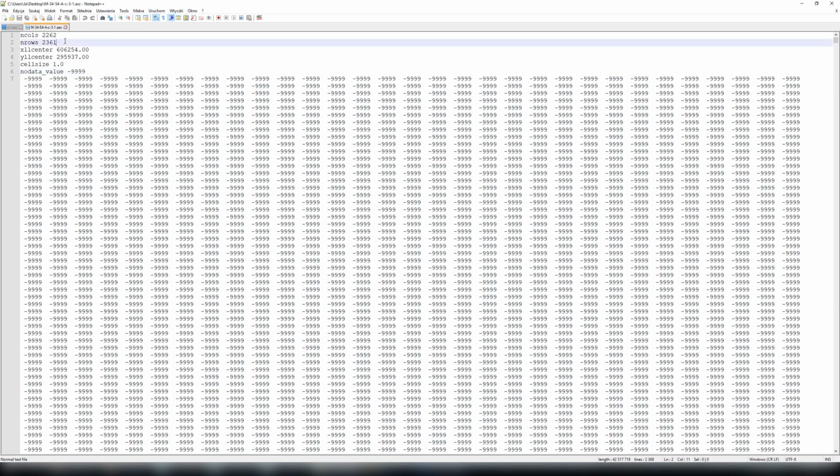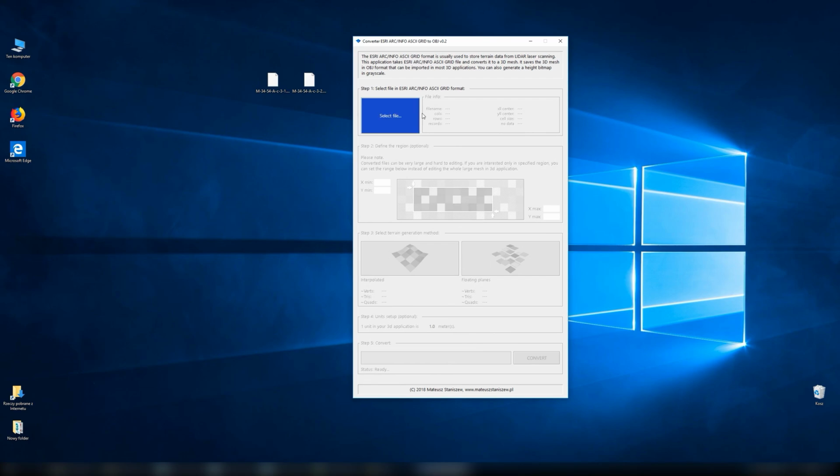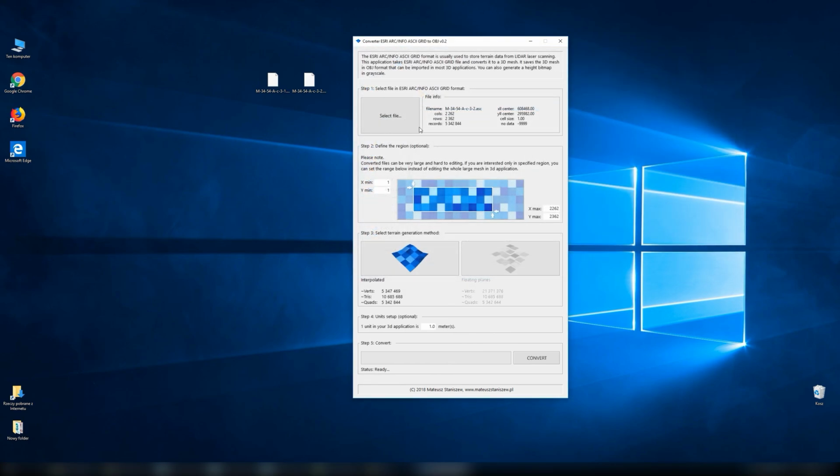Our file should look like this. The first six lines are the header info, and the rest of the file is just data. So in step one, we are selecting our file, and if the file is correct, this information should appear. These are read from the header. In step two, we can specify our region. In step 3, we are selecting our generation method. The first is interpolated, which creates a continuous 3D mesh. And the second is the floating planes, which is a 3D representation of the raw data, where each plane has its own height. So let's choose the interpolated for now.